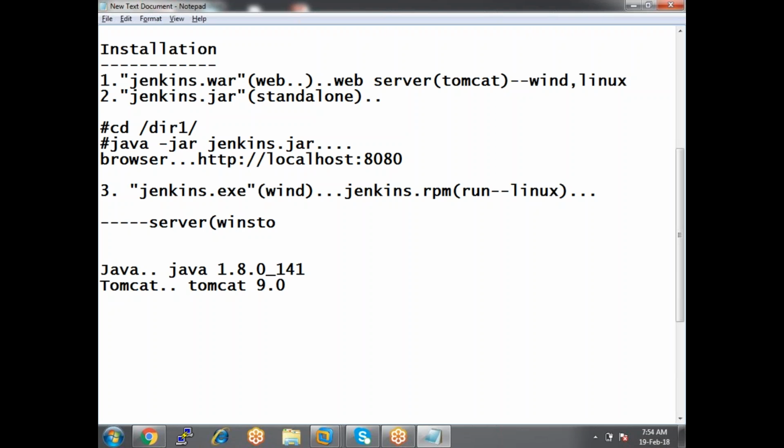The versions are very important. And then the Jenkins version: we're going to work on Jenkins 2.7. So first we install Java, then Tomcat, then Jenkins. Okay, fine.